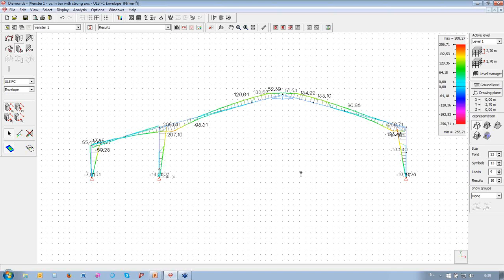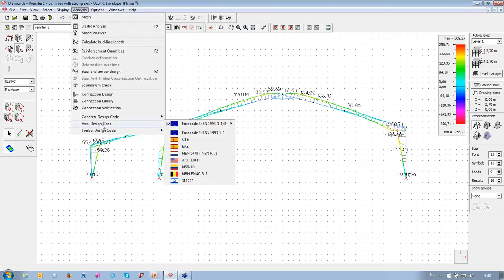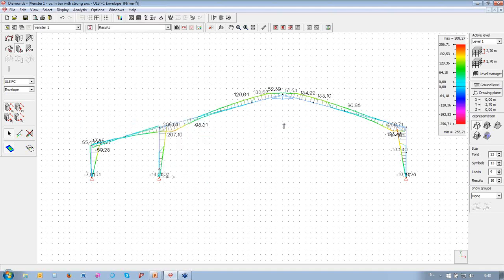So we are now in the fourth and final step of our workflow, which is the design. In this step, the material and the appropriate design code become relevant. So the first step over here is to choose the correct design code. We can do that with analysis, steel design code, and because we have set the loads, the wind and the snow according to Eurocode, we will also choose here for Eurocode with no national annex and method 1.